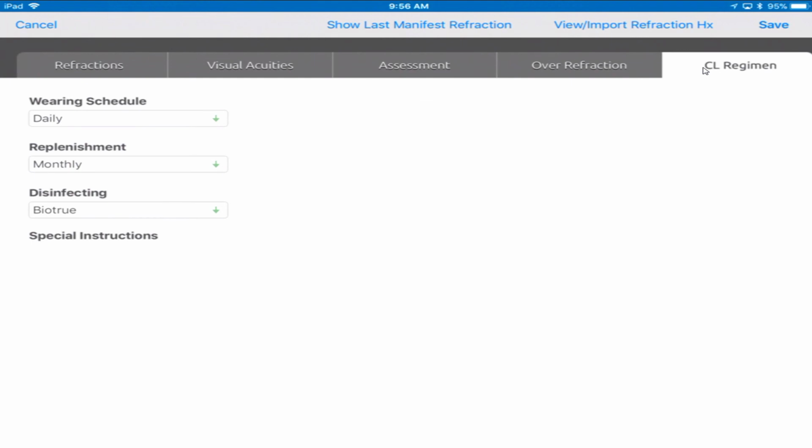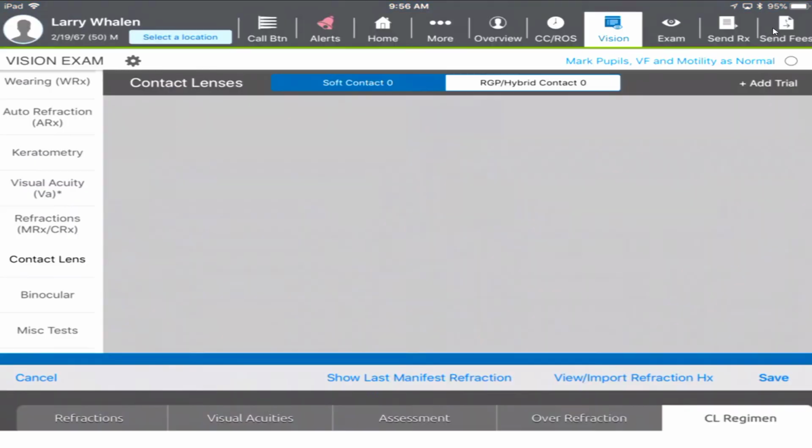And then it also copied in the contact lens regimen. We could also document any special instructions here for the optician and save.